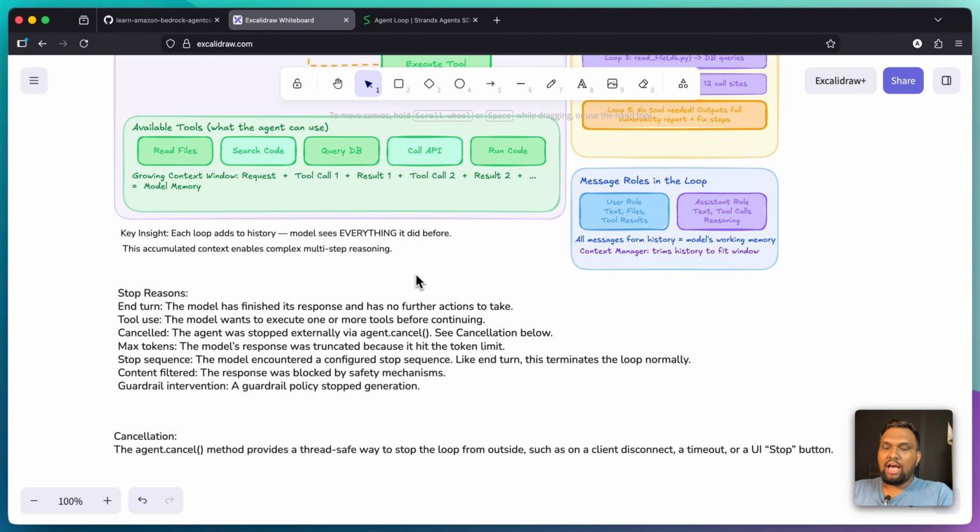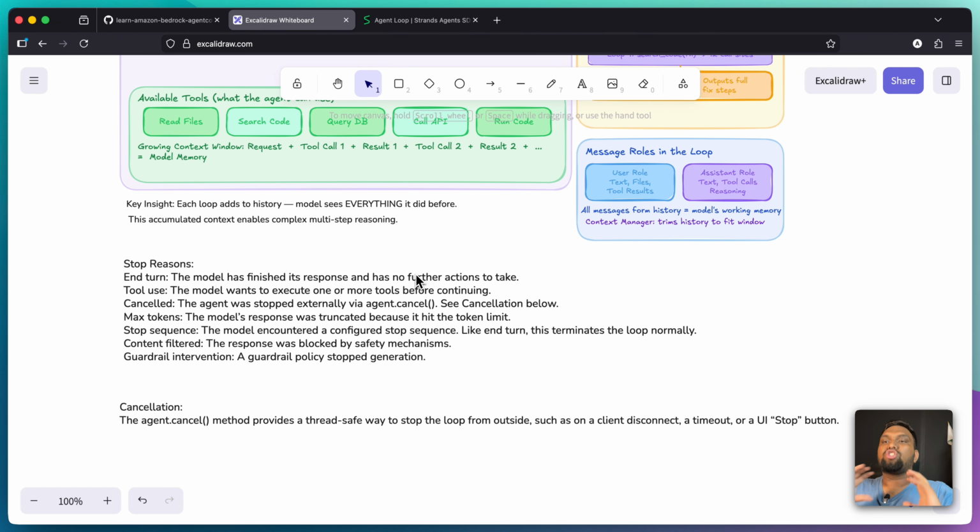Now that we understood how it starts, what are all the scenarios where it can stop? Each model invocation ends with a stop reason that determines what happens next. Firstly, end turn, which is very simple and easy to understand. The model has finished its response and has no further actions to take. This is where it is going to stop. This is the normal, successful termination, so the loop exits and returns the model's final message. That's as simple as that.